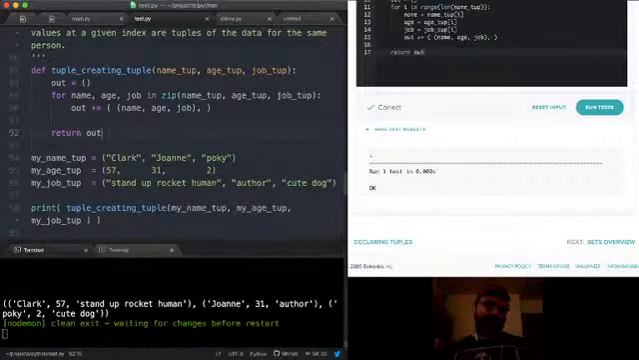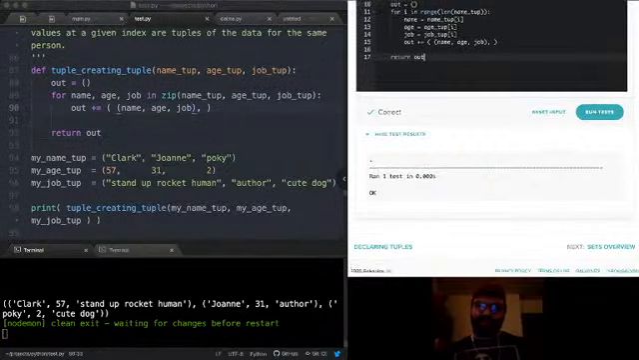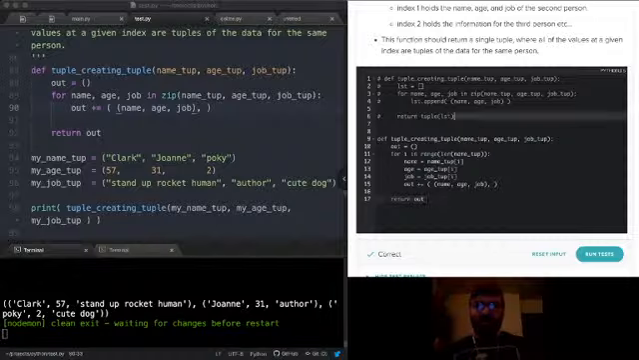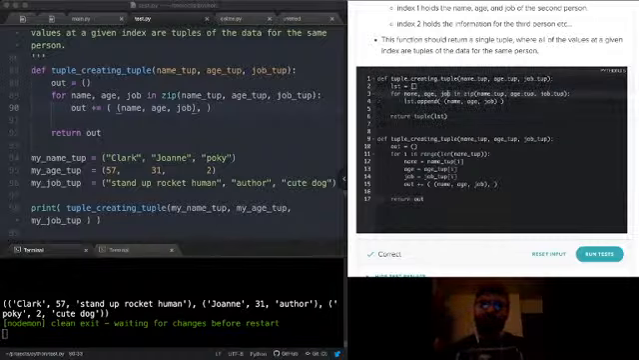Looks like we get the same answer, and I'm going to copy this. I believe I did that for this answer. Let's just see real quick. Yeah, name, age, job in zip, name tup, age tup, and job tup. Yeah. So this is, I believe, exactly the same.